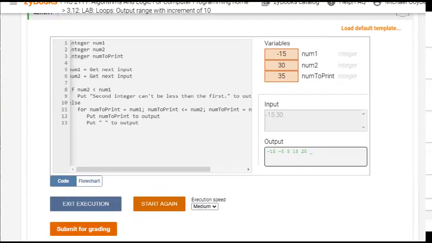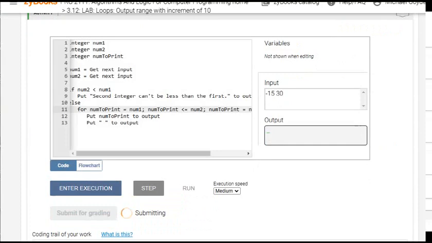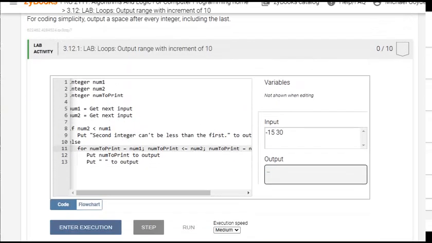So now I'm going to submit for grading. Very important, make sure you do that. If you are stuck on any of that, take a look at the sample code I provided to guide you. And there's my 10 points.